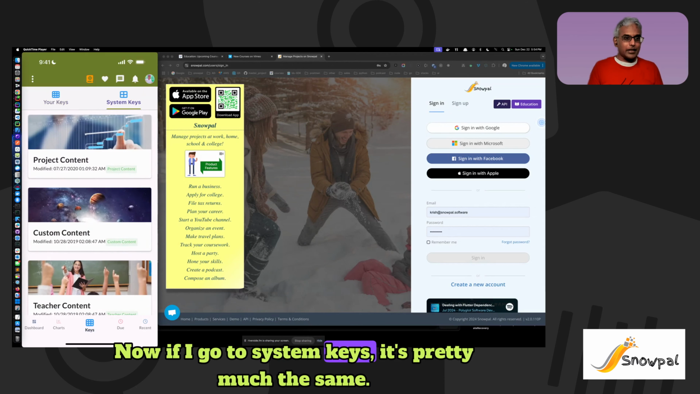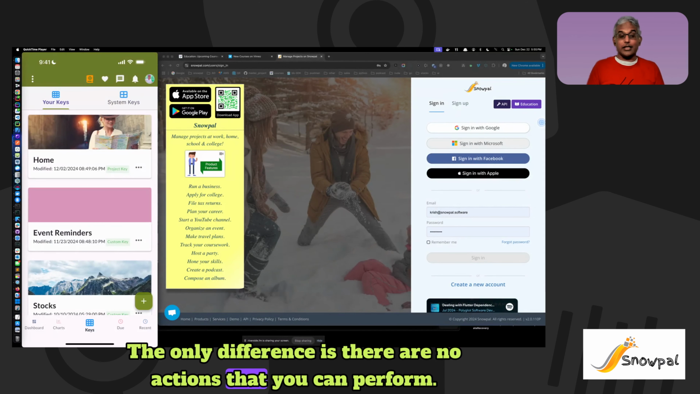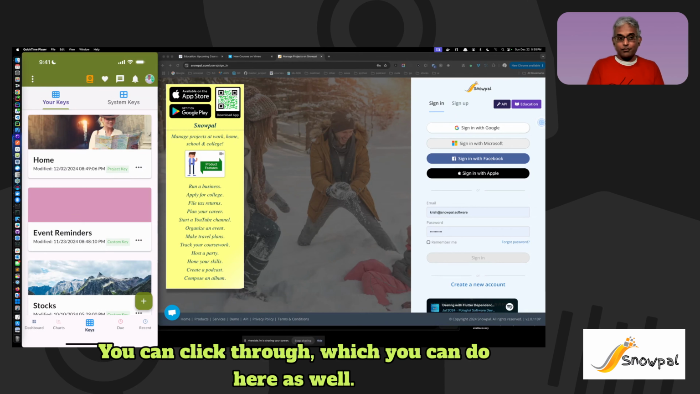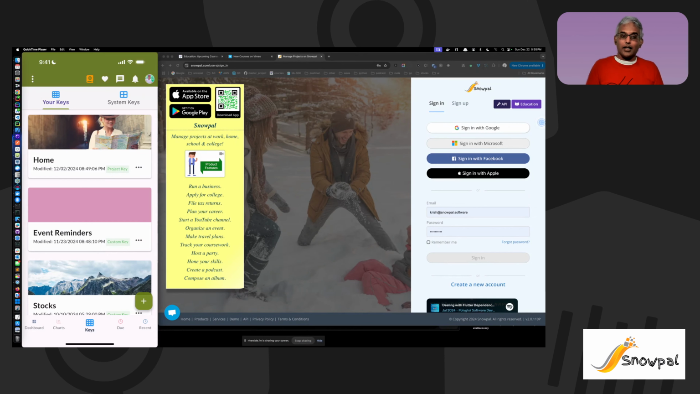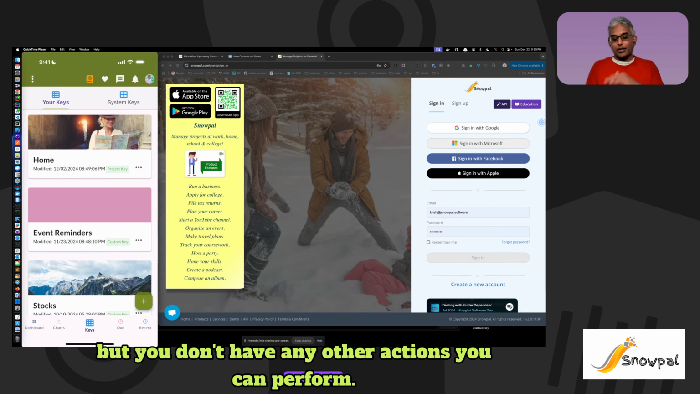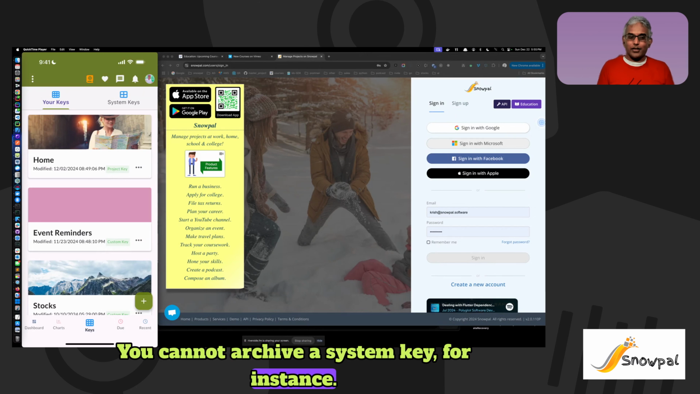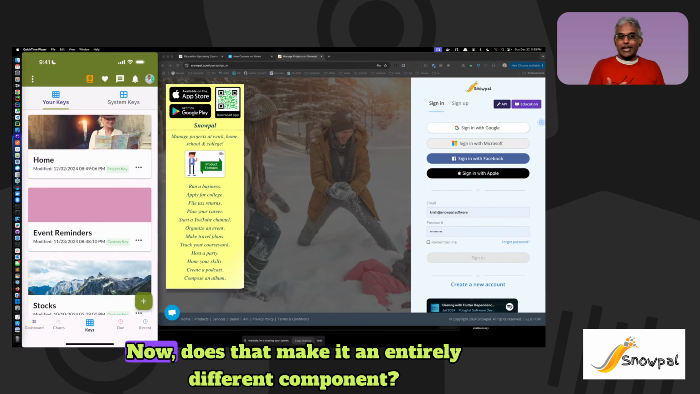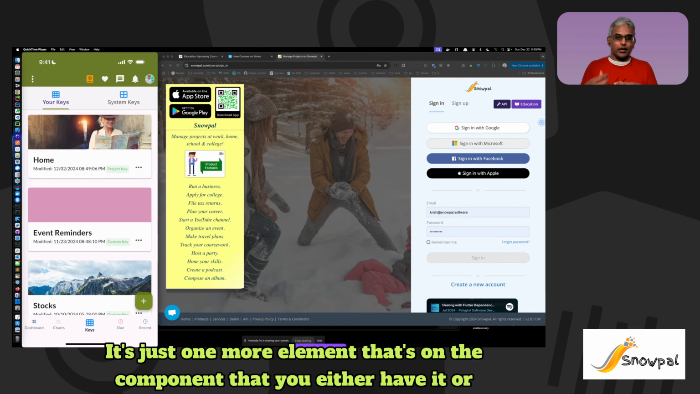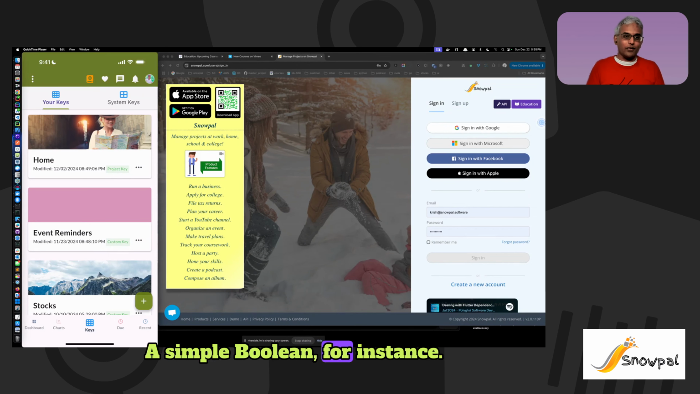Now, if I go to system keys, it's pretty much the same. The only difference is there are no actions that you can perform. You can click through, which you can do here as well, but you don't have any other actions you can perform. You cannot archive a system key, for instance. So we don't have that. Now, does that make it an entirely different component? Not really, right? It's just one more element on the component that you either have or not. A simple boolean, for instance.